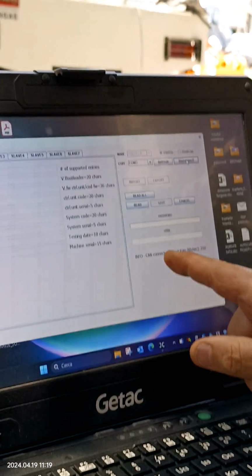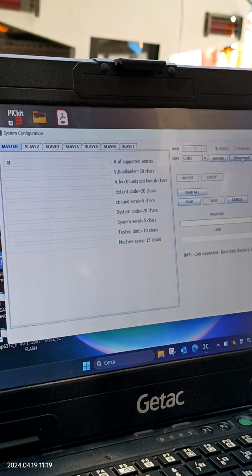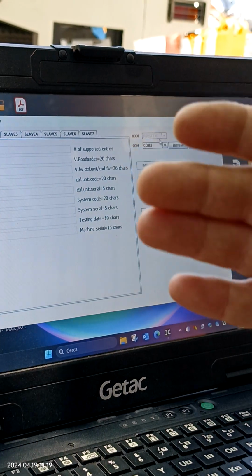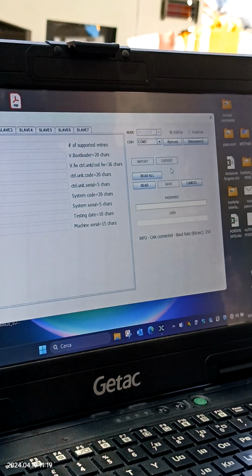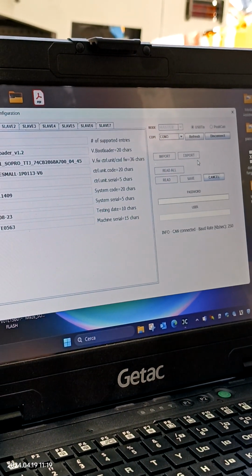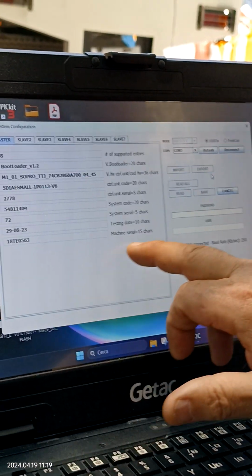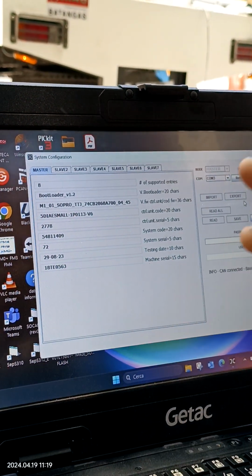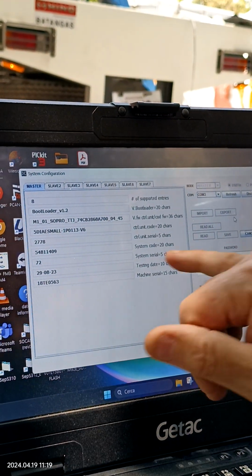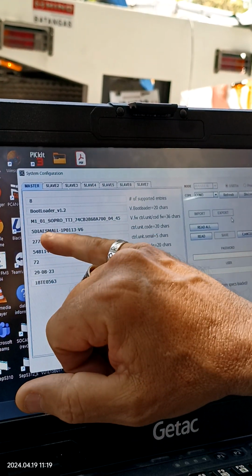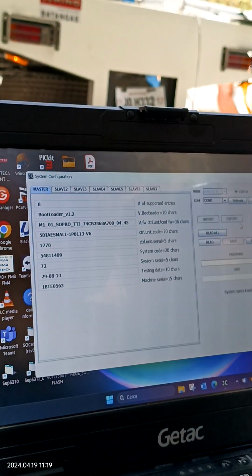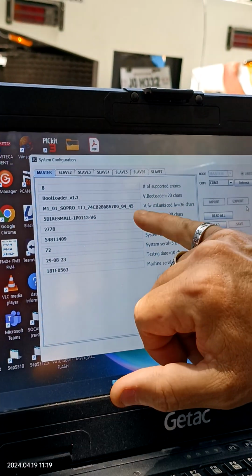Connected. Now I am reading the firmware. I can choose, in this case I want to read the master, but if you click on read all, the system reads all. Now, master, this is the name of the firmware actually installed for the master. Okay, we have the name of the firmware. This is the date. Version, okay.